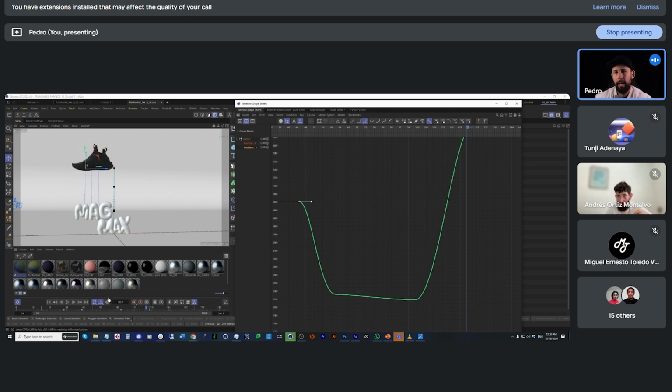So the idea here is that the shoe comes in not so fast, if you see the animation.